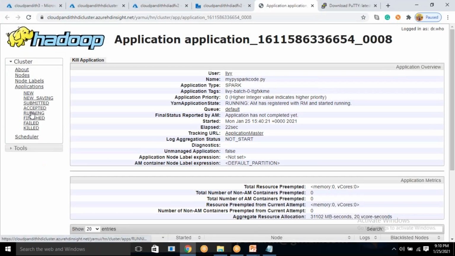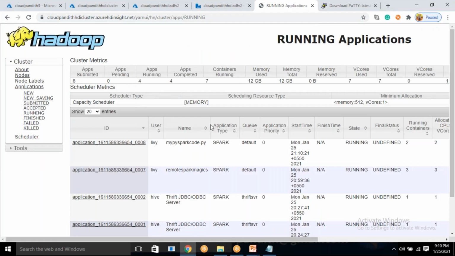Go to your running jobs. Just click on running job. See, there is no running job. So this is my sparkcode.py that I have submitted. Currently the state is running. Just click on this.